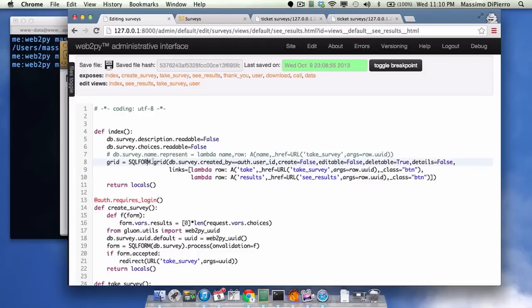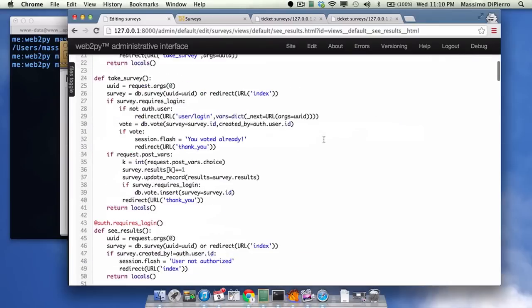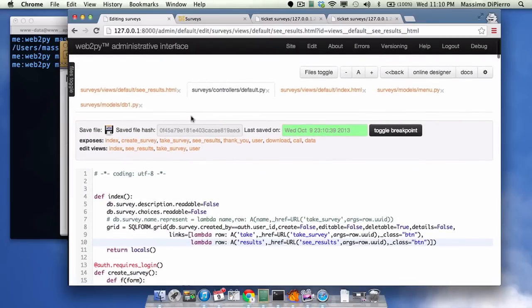But for every row in the grid, we're going to add two links. One will say take, and will link to the page take survey for this row's UUID. The other link will say results, and will link to see results for the row's UUID. And both these buttons are going to have the Twitter Bootstrap class button. And this is pretty much it. It's a simple application, and it's functional, and that's what it's supposed to do.